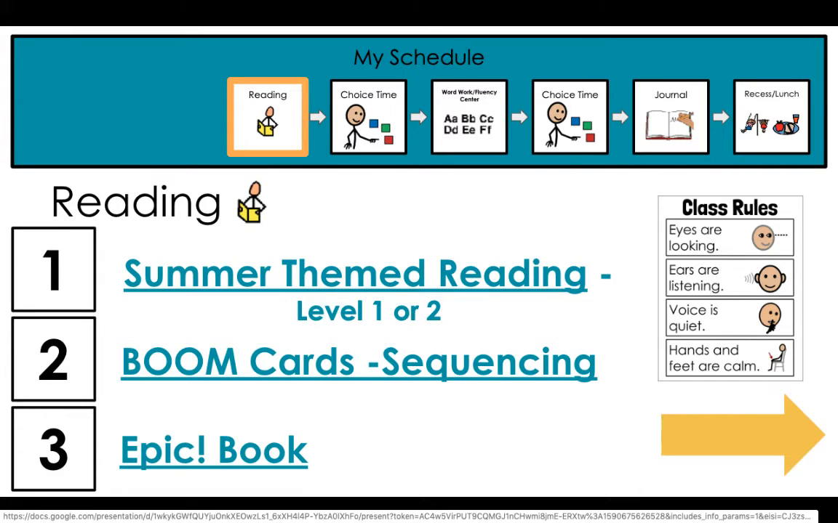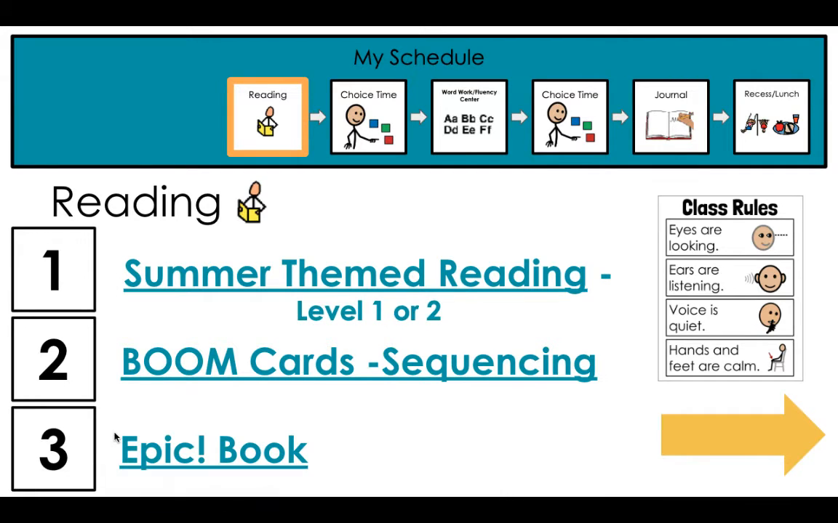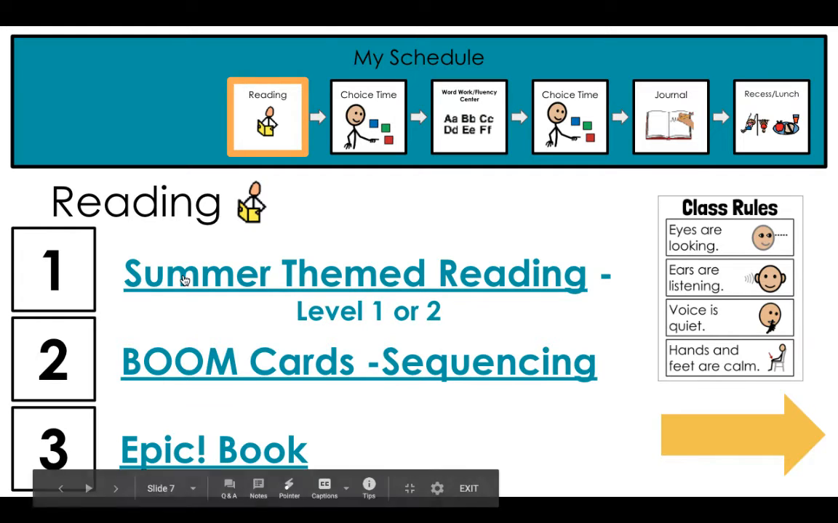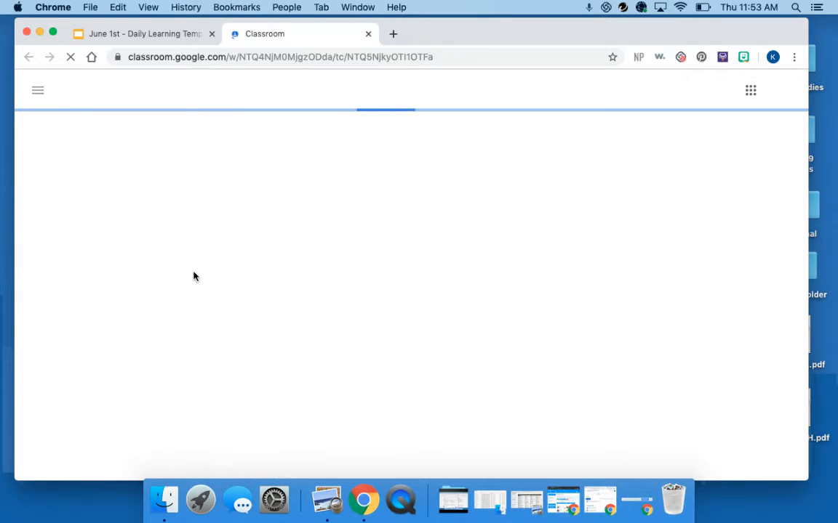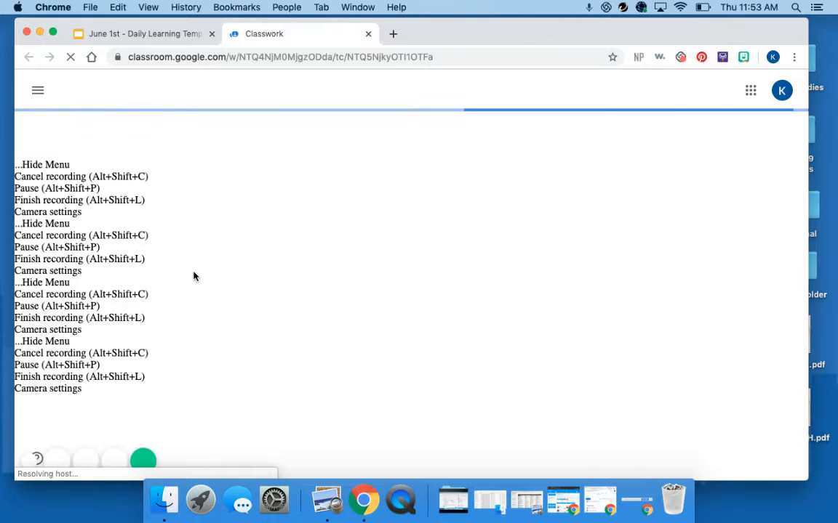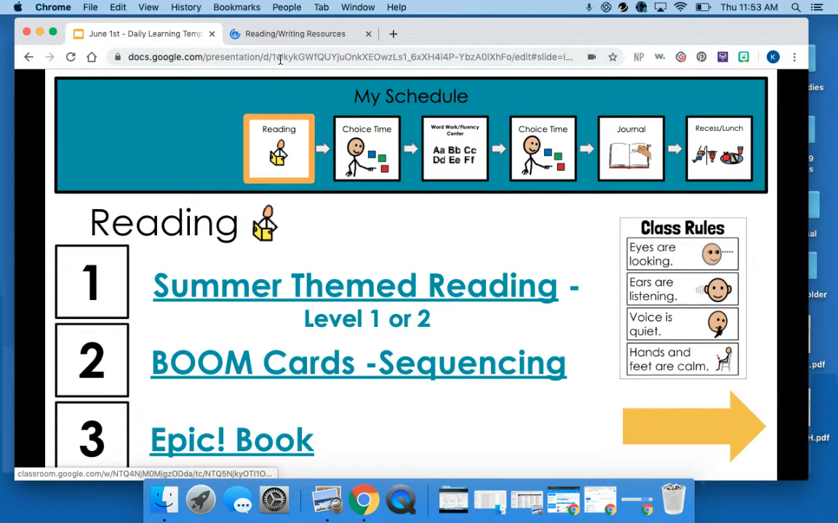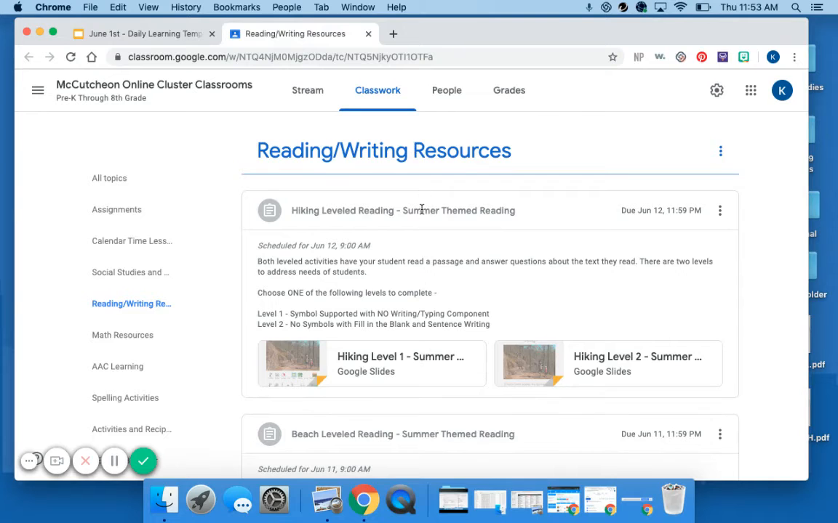Now this is where it gets a little tricky. And I recognize there are a lot of activities there and some students might not be able to sit for that long, and that's okay. So for the first one, we do summer themed reading. So I can click on it, it's a link, and this is going to take you to Google Classroom. Now my Google Classroom looks a little different because I am the teacher. So when we clicked on summer themed reading, it brought me to the reading, writing resources.